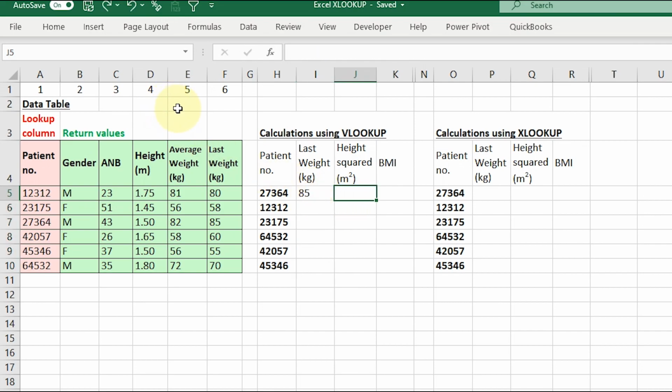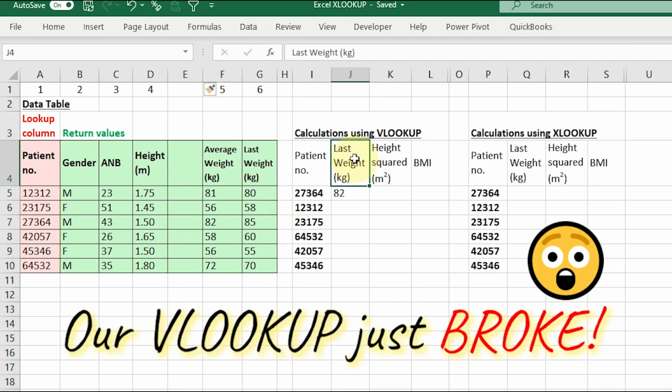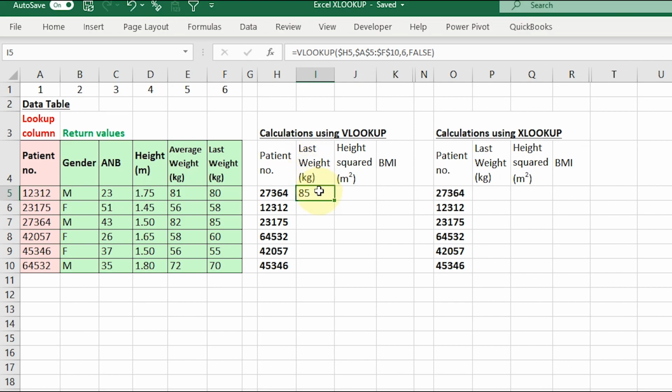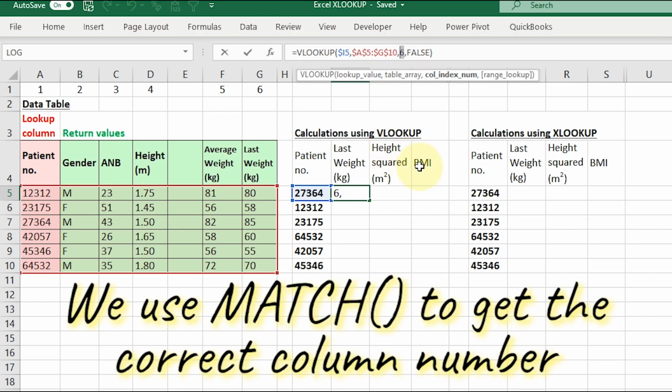So that's fairly easy to do with a VLOOKUP function. Now the problem comes in when I insert a column. Instead of picking up the last weight value, it picked up the average weight value. And since this was a subtle change, this is one of the major flaws of the VLOOKUP function. I've shown in my VLOOKUP video how to get around this by using a MATCH function here. But many people are still hard coding values here.